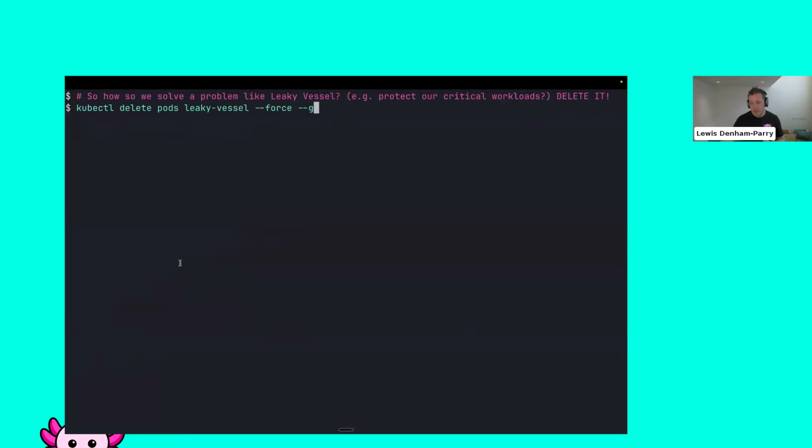So we can solve that problem by, first of all, deleting leaky vessel. But that gives us the other problem that we're not actually running the workload. So we're going to fix this. And first of all, we're going to apply the Edera runtime. And now we're going to apply the hardened vessel.